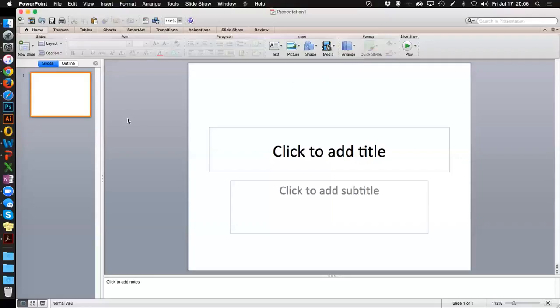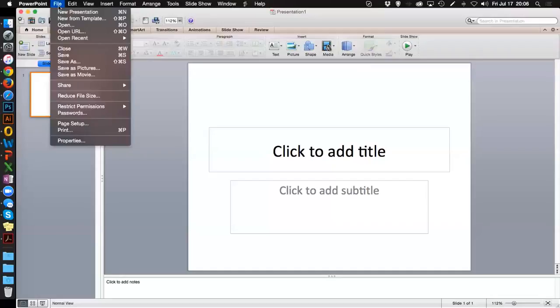Hi everyone, this is Tara Cowles, and today I have a request for a demonstration on how to place audio in a presentation so that it plays throughout the whole presentation and not just on one slide.